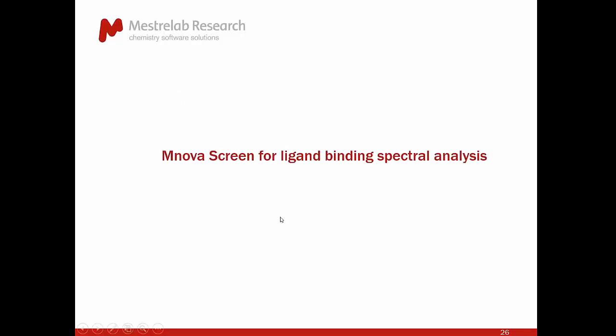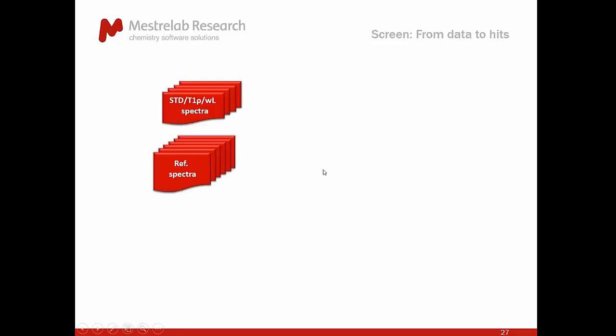Next, once we acquire the mixture spectra, like STD, T1ρ, this kind of spectra, we want to do the batch processing and the analysis. That's what Mnova Screen is intended for. Mnova Screen is a batch processing program. It starts with those types of mixture spectra, which could be a combination of them or just one kind. It also takes the reference spectra either as raw data or as data saved in the reference spectra database, and it can use a process template for the batch processing.